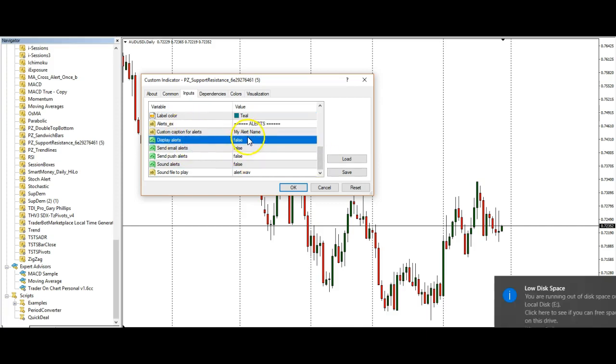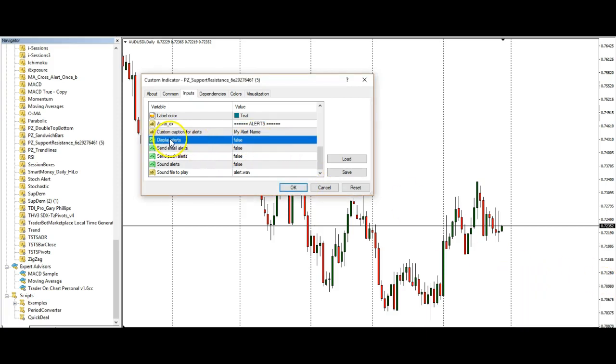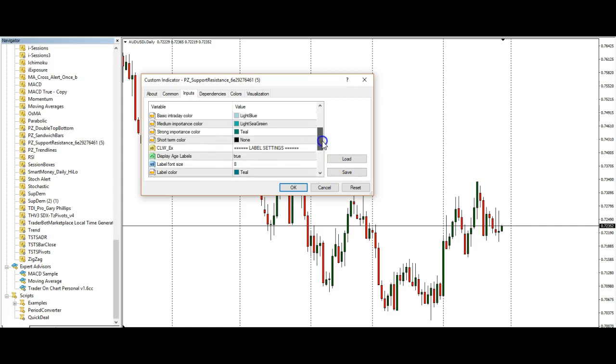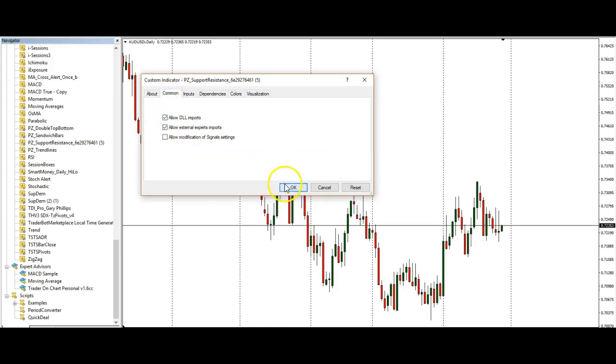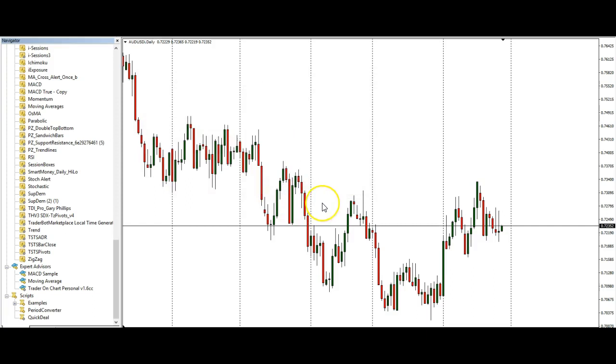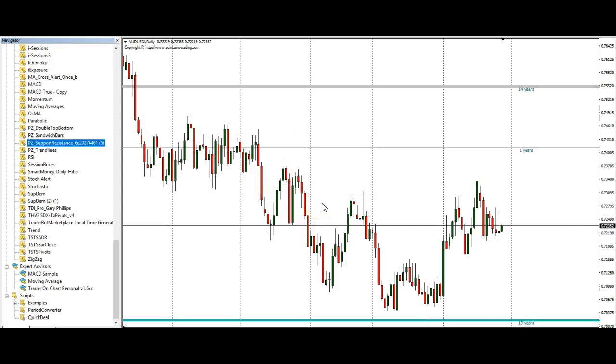Also, where it says display alerts, let's go ahead and turn that on. Let me close this out. But let's go ahead and turn that to true. Alrighty. So here we go again. I'm just going to scroll through, show you guys all of the settings, and then I'm going to go ahead and hit OK. Make sure that the DLL import's on. Hit OK. And you should see this appear on the chart.